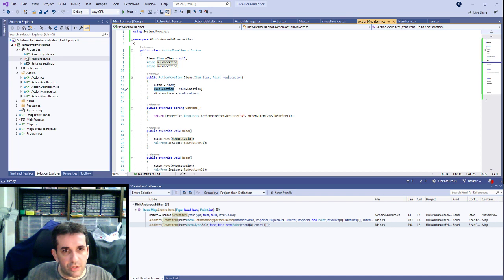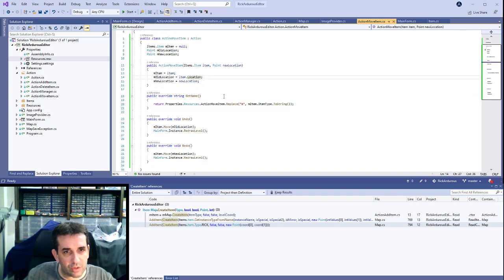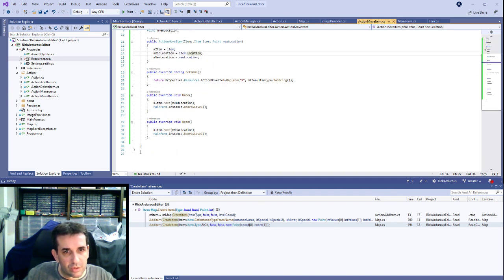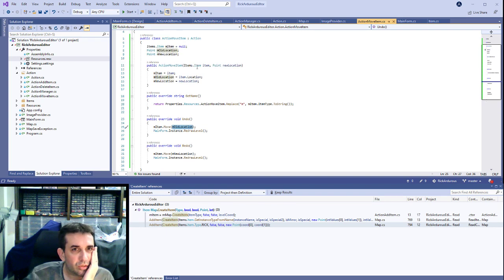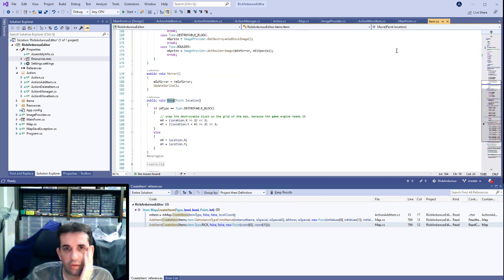Old location, item location, new location, new location. Redo, item move to new location, redraw level. Undo, item move to old location, redraw level. Okay, so the old location is not correct. What?